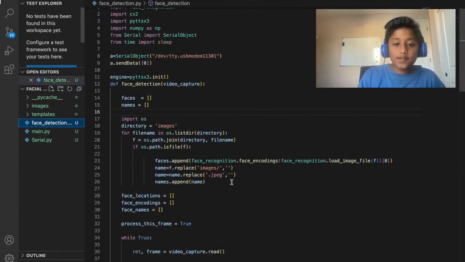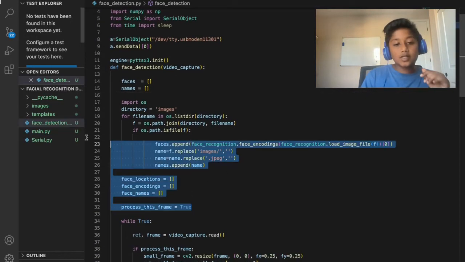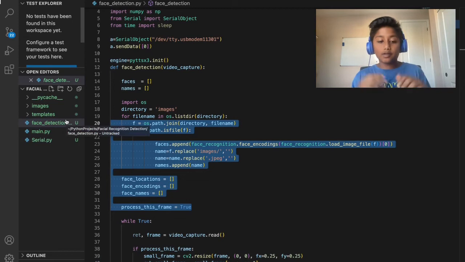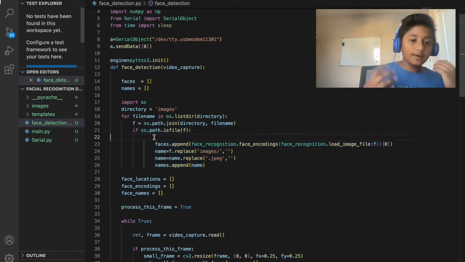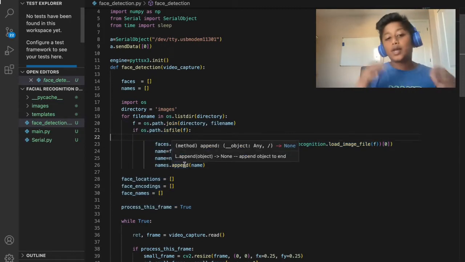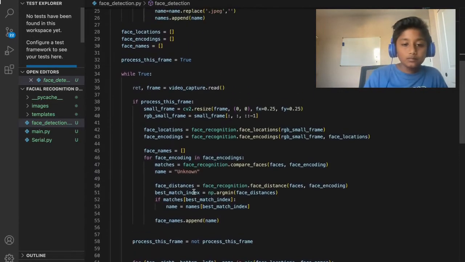Alright, perfect. So basically this main code right here is just getting all the images into our dataset. So now face recognition knows all these people, so it has these images.